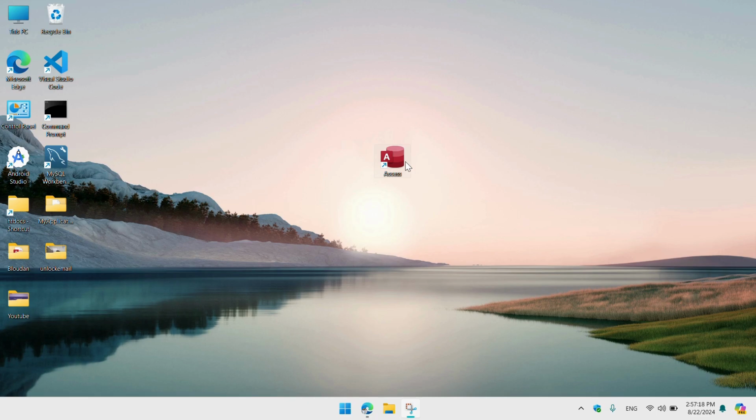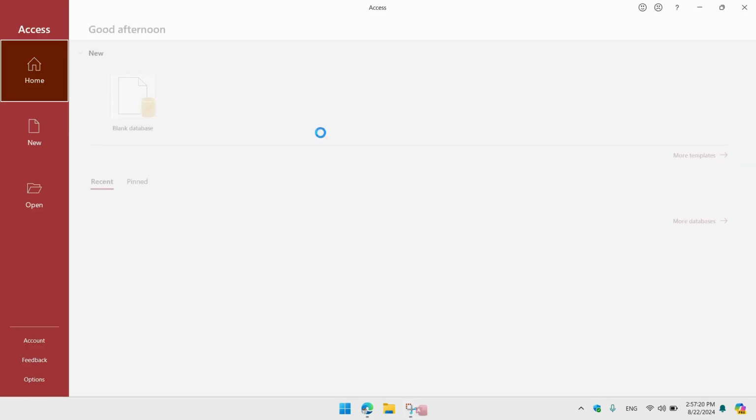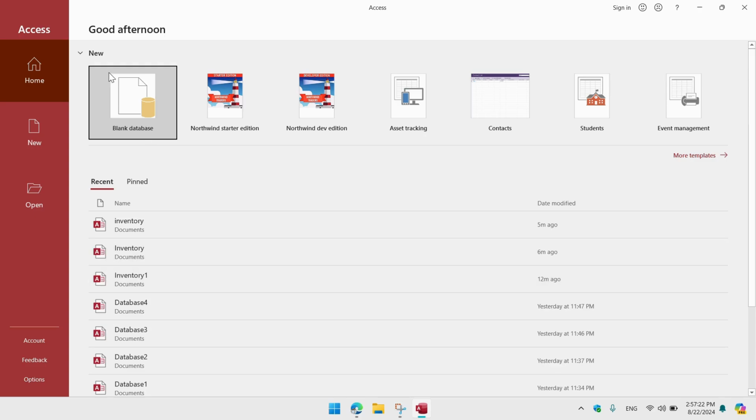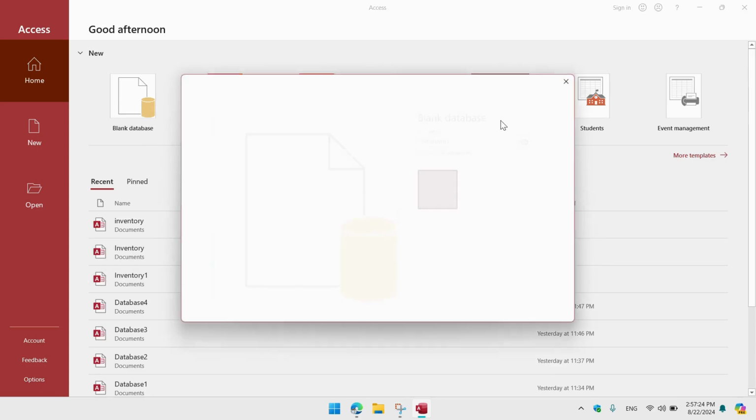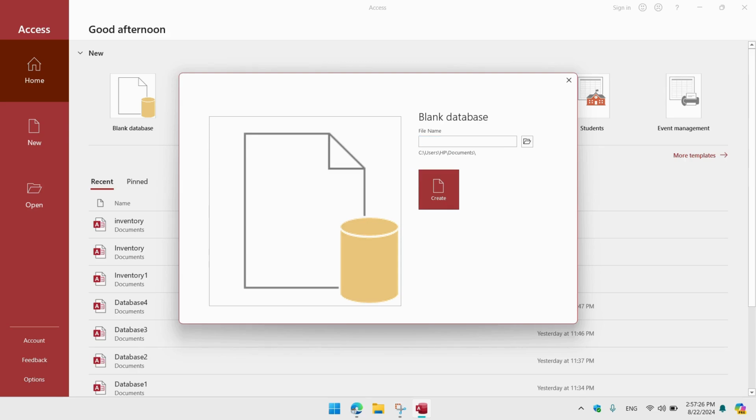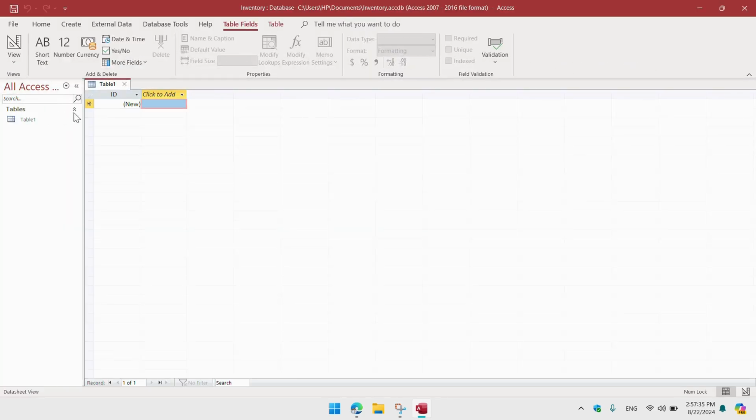Let's get started. Open Access, open any of your existing databases or create a new one. Let's create a blank database and I will name it inventory. And just create it. So this is the default table created by MS Access always.